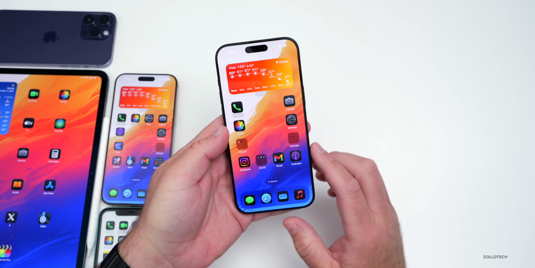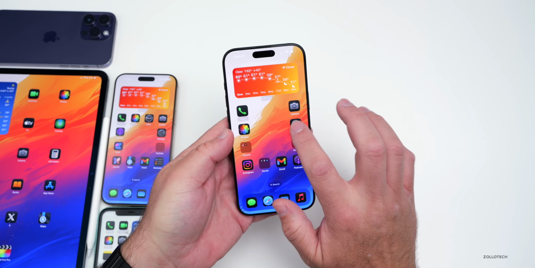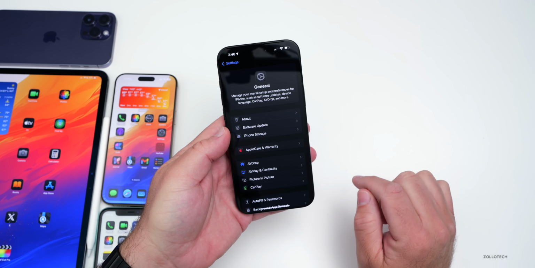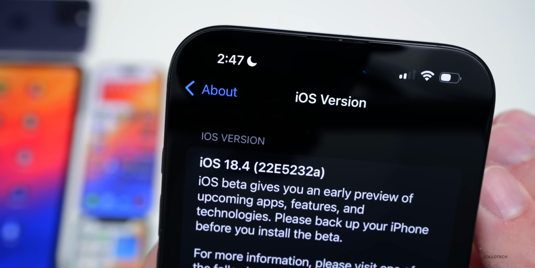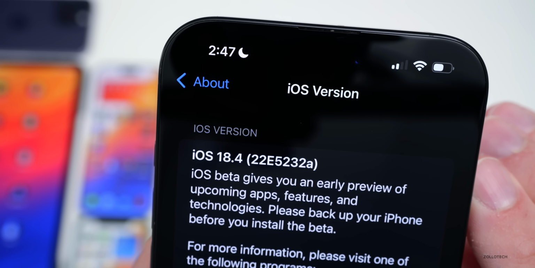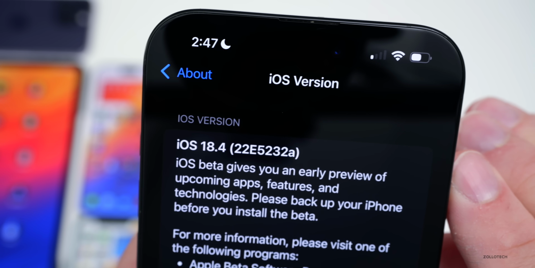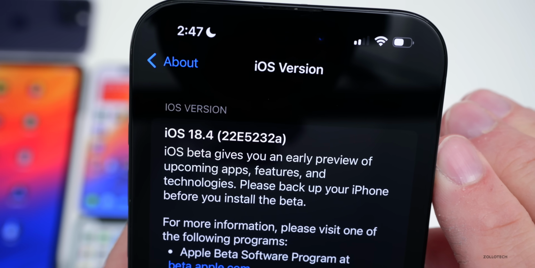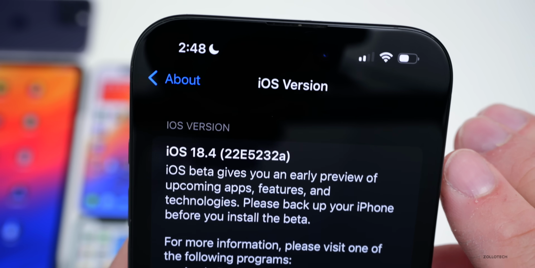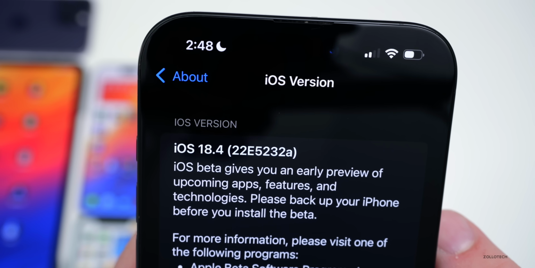Now let's go ahead and take a look at the build number and talk about what's new. So we'll go to Settings, then we'll go to General, then About. As you can see, the build number is 22E5232A, and with an A at the end of the build number, we're getting very close to a final release or release candidate. We could see one more build with an A at the end like we have recently, but we are getting close to a final release.